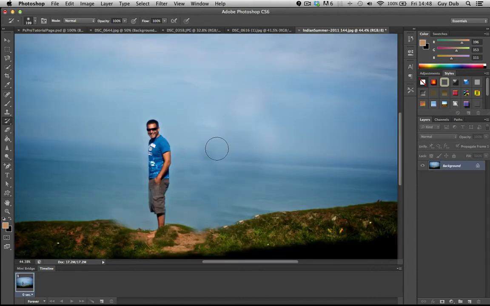So you can see from the last tutorial what we did is we duplicated myself over using the clone stamp tool. Now I'm not very happy with it. I was only doing a quick demonstration for the purpose of this tutorial. So what I'm going to do is just revert back to what I did.